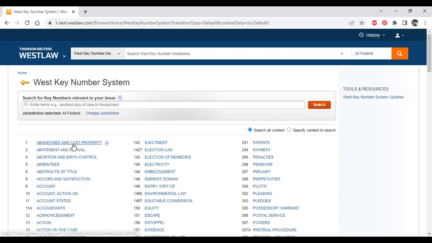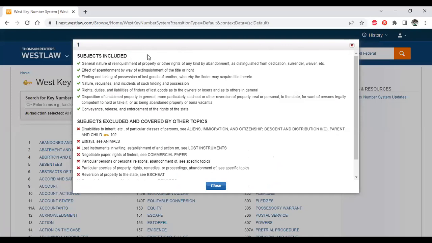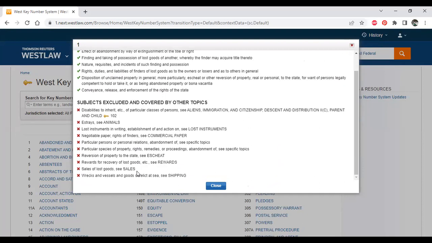And so if you're looking at this list of topic areas for case law, you'll see each one has a little eye that appears when you hover over it. If you click on that eye, it's going to tell you what subjects would be included and what subjects wouldn't be included. And with the ones that are not included, it'll point you to where you can find those particular subjects discussed if they are in the key number system.